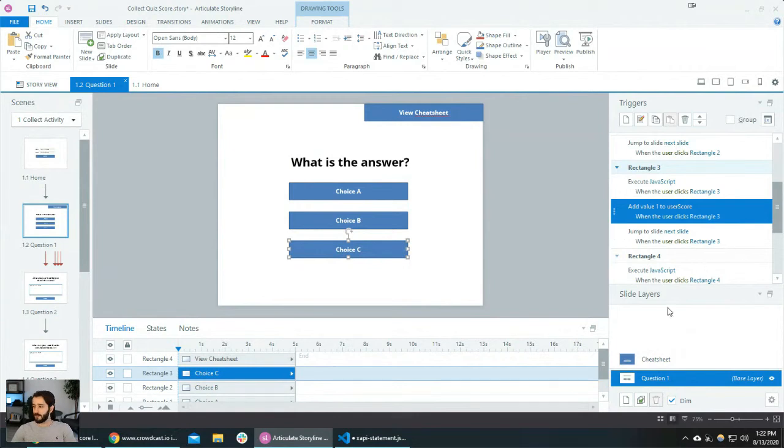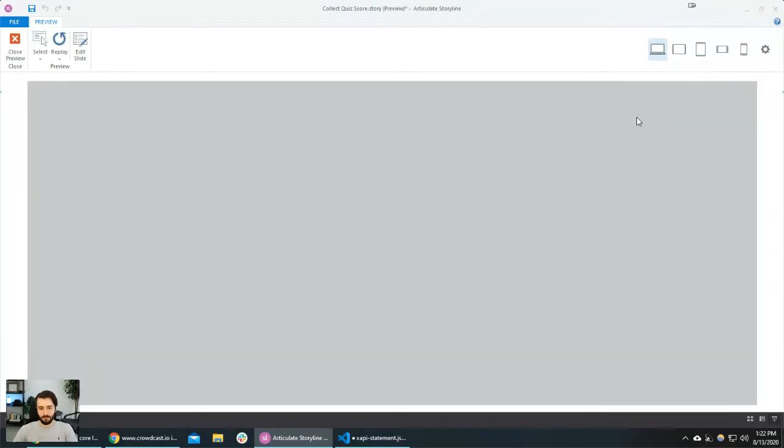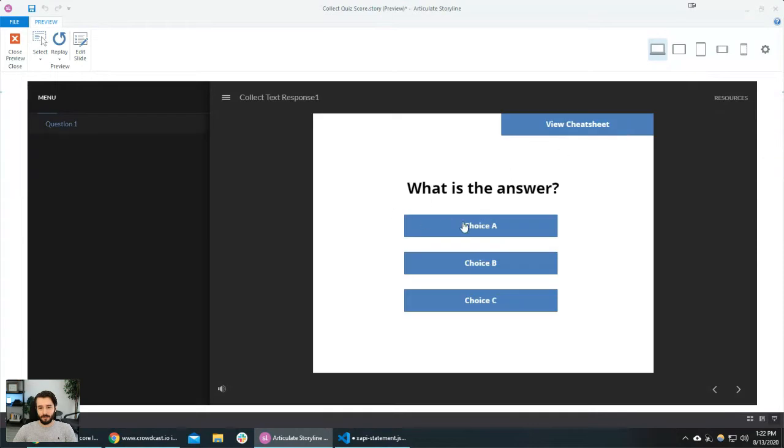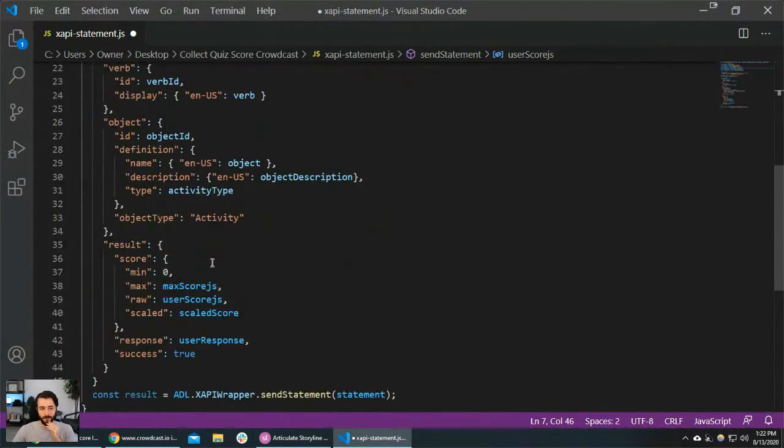All right. So we're good with that. So now, naturally, when the user answers this question, if they select A or B, it's just going to send that xAPI statement and jump to the next slide. Or if they select C, it's going to add 1 to the user's score, send the xAPI statement, and jump to the next slide. And that would reflect itself in the xAPI statement.